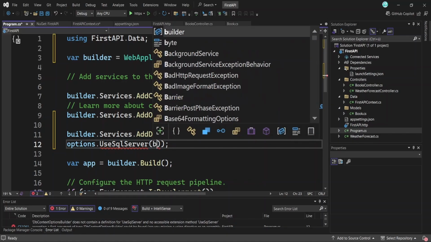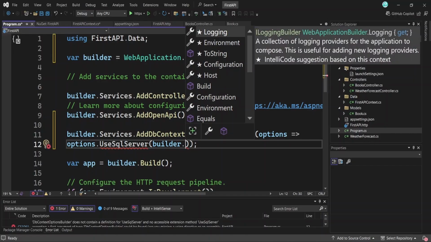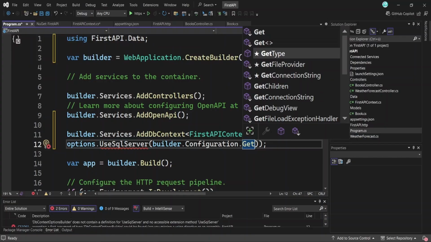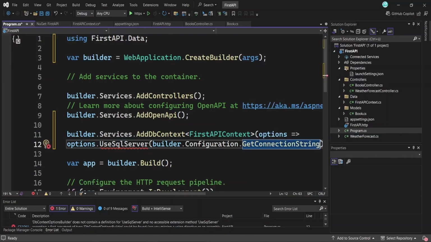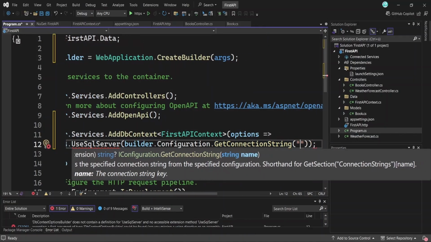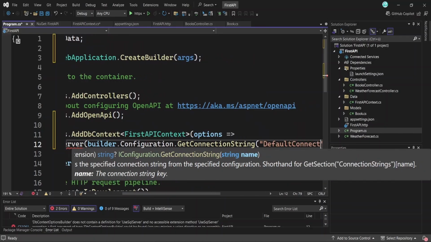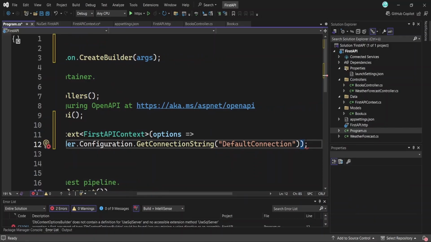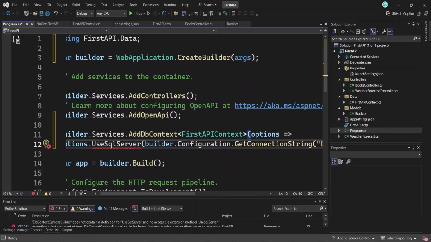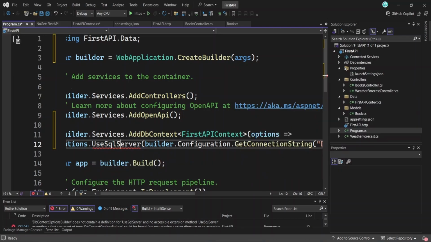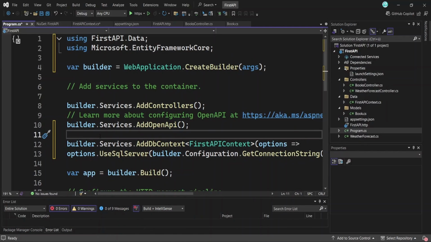To access our connection string, we need to just use here builder.Configuration.GetConnectionString. And here we need to specify the name of our connection string, which was the DefaultConnection, I believe. Let me close the parentheses here. And I believe on top of the page, we also need to write using Entity Framework Core. Now we are almost done. One last thing that we need to do now is to add the migrations to our database.